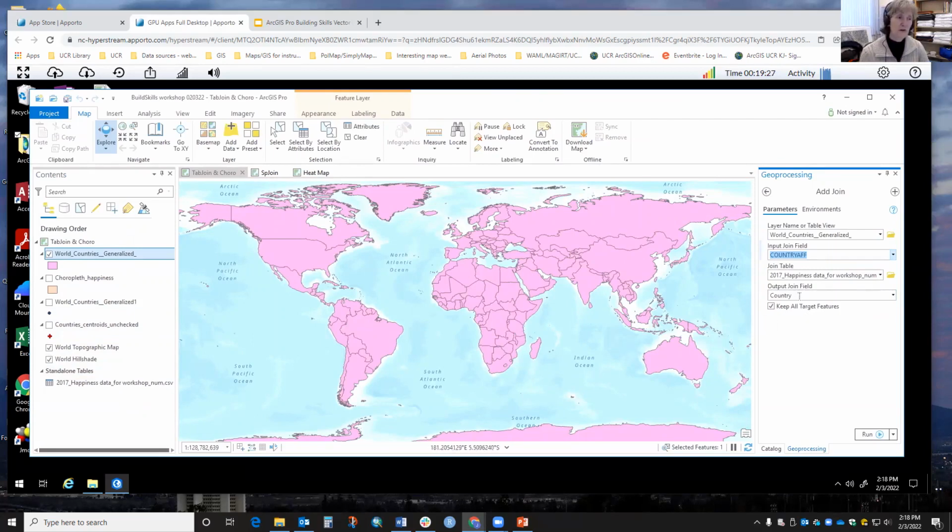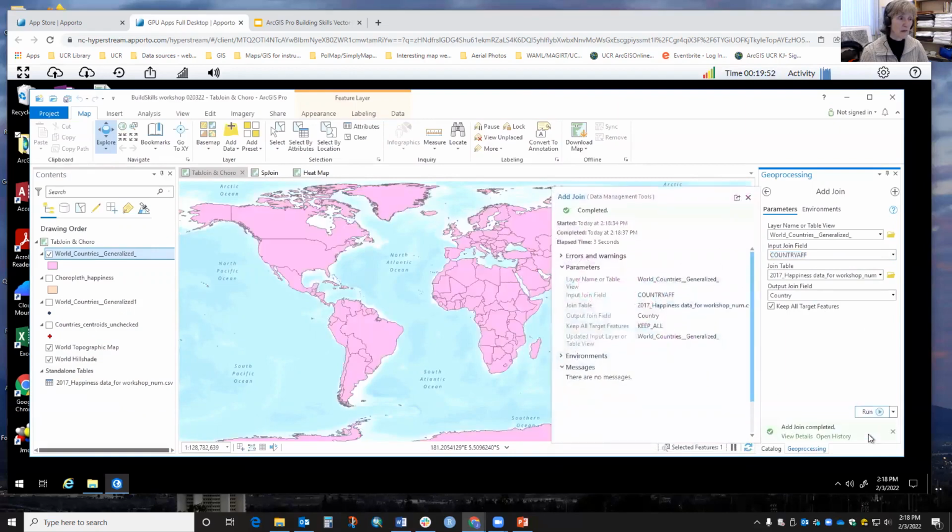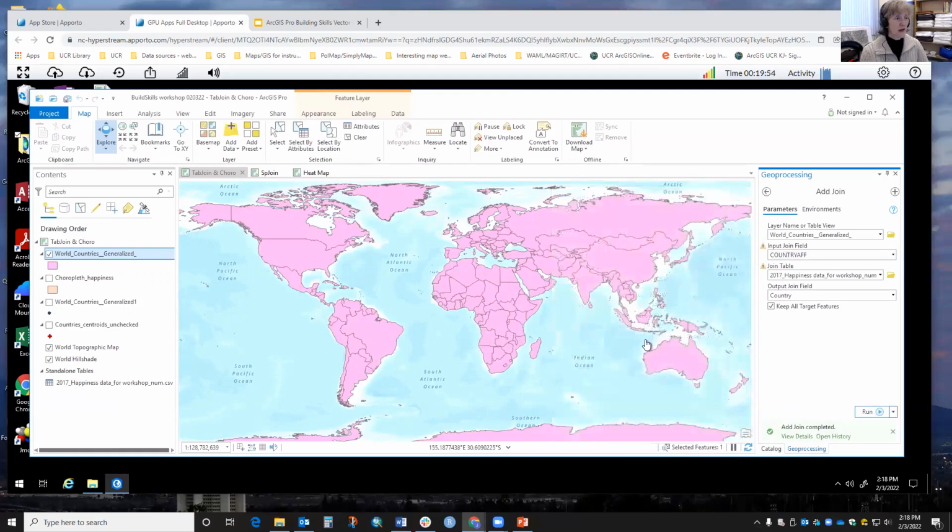And it's also smart enough to recognize, oh, this table has a column that's called country, and I bet that's the one you want to use as your join field. So that happens to be true, but sometimes it doesn't guess right. So you just want to make sure and not blindly accept what's populated in there. And then you click run. And that didn't take too long. So it's always a good idea to check the outcome.